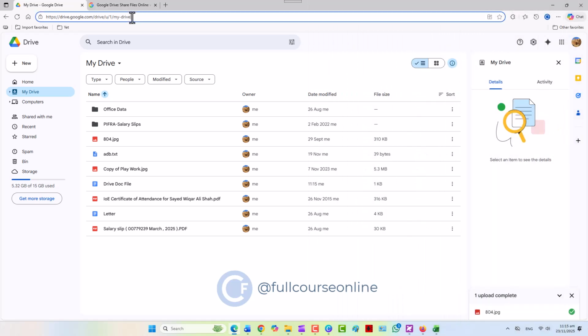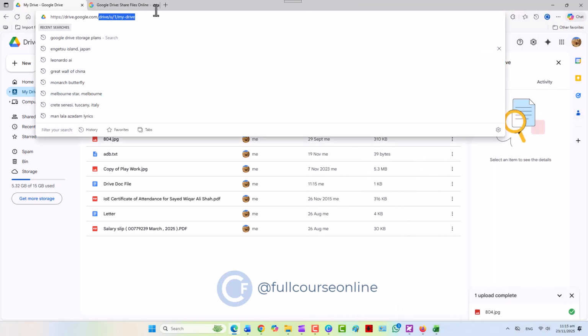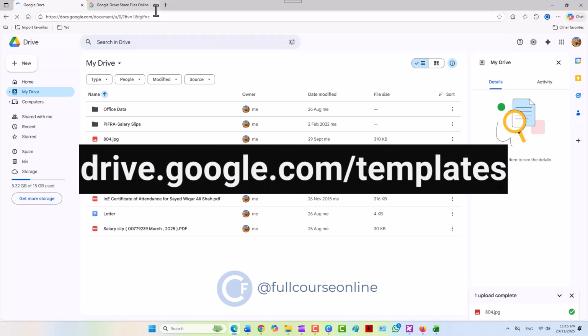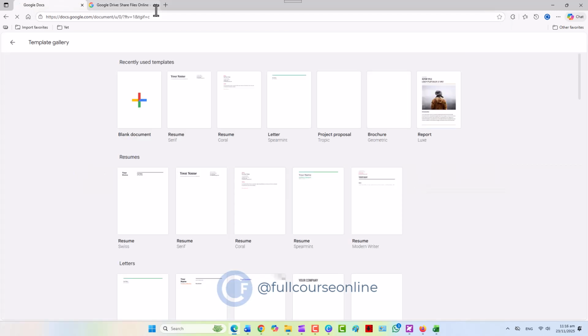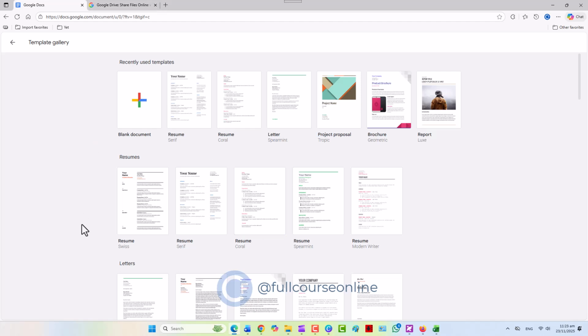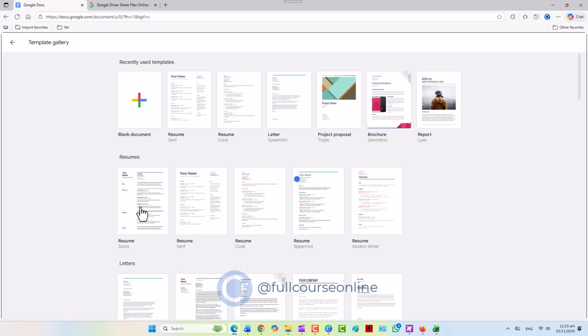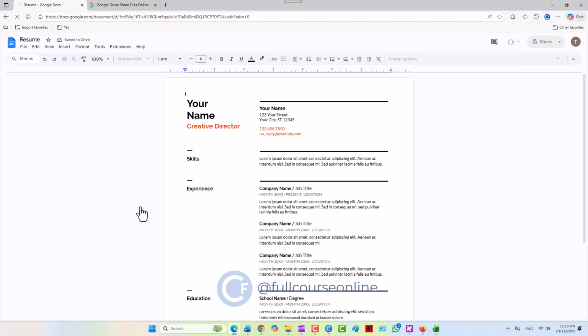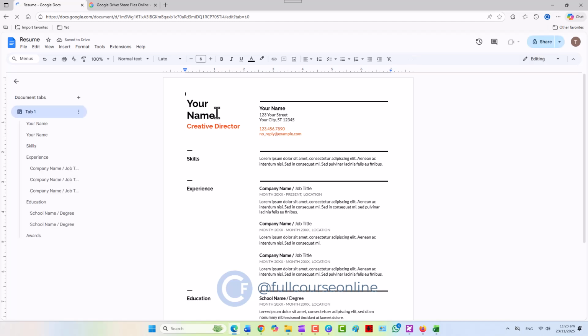Now let's move on to creating documents using templates. To explore templates, go to drive.google.com/templates. In this example, I'll be looking for a resume template. When you find a template you like, simply double-click it. A new document will open, and a copy of that template will automatically be created in your Google Drive. You can now edit and customize it with your own information.